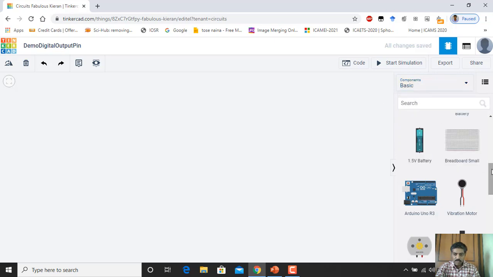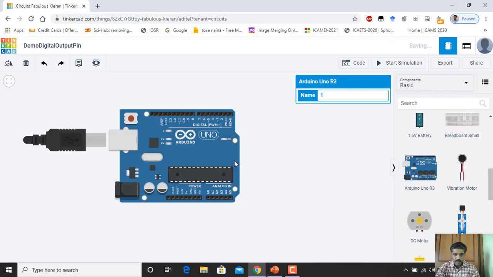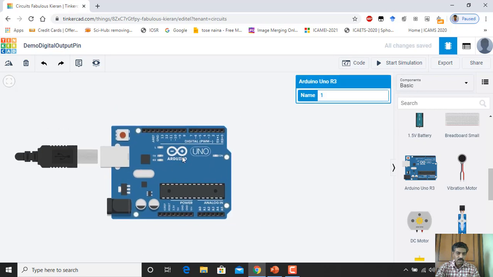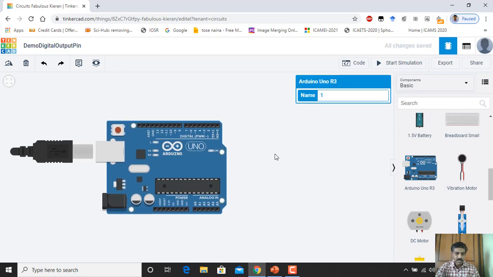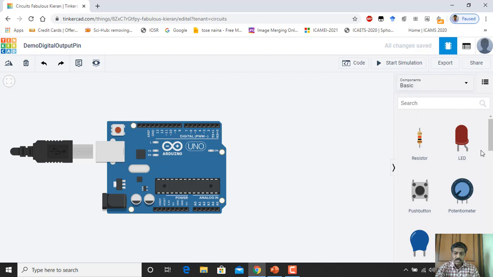So within the basic components we'll get our component. So simply drag it from the panel, you will get it, so one Arduino we got. Now here you can see you can move it by simply dragging the mouse. Now what extra thing we need? Definitely you want to control an LED, means we need an LED.